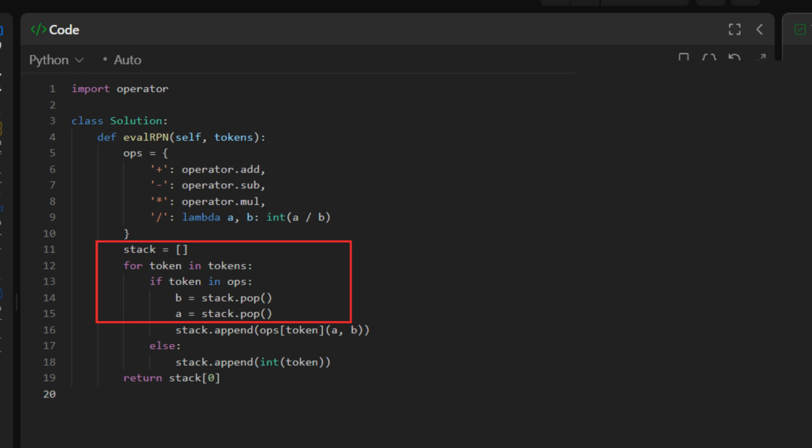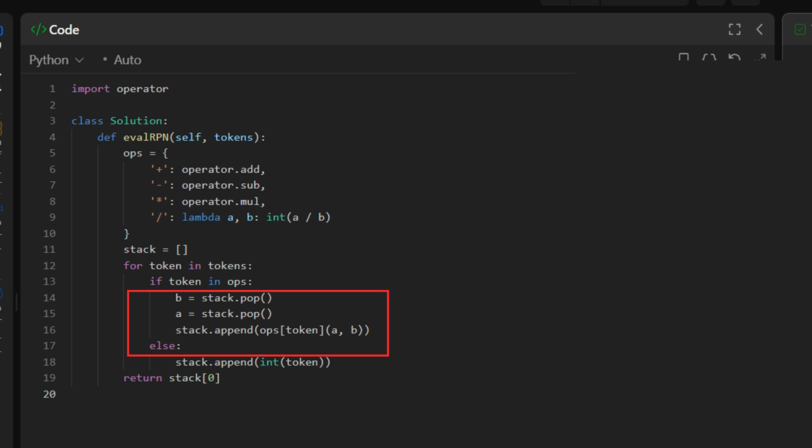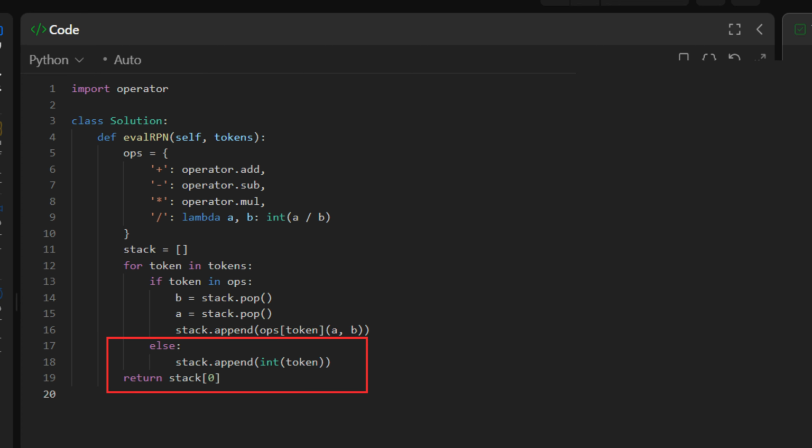b equals stack.pop(), a equals stack.pop(). We pop two operands. stack.append(ops[token](a, b)). We compute the result using the operator map and push it back. Else, stack.append(int(token)). If it's a number, we convert and push it. Return stack[0]. The final value on the stack is the answer.